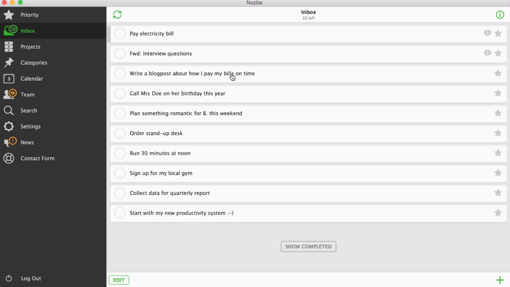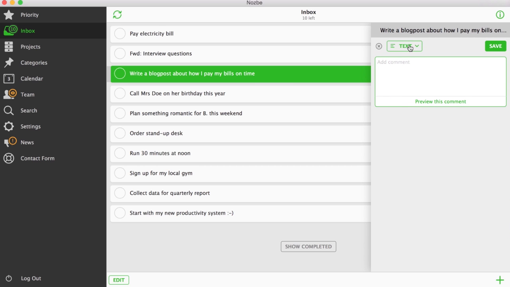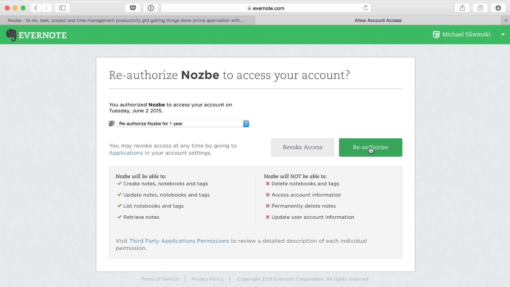If you're using Evernote, a very popular note-taking system, or Dropbox, Google Drive, Box, or other cloud-based file storage systems, you can attach your note and files to tasks in Nozbe just as easy. Open a task, go to the comments, and attach an Evernote.